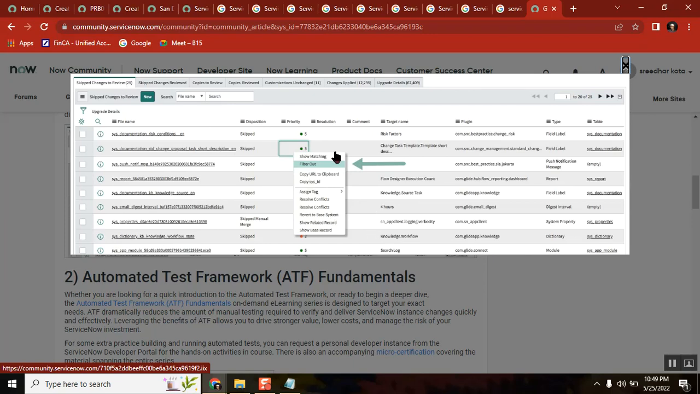Read everything based on the priority. Priority 5, priority 4, priority 1, it will be there, from highest priority to lowest priority. 5 means low, 1 means high. You need to see whether this is required or not, and you also need to see why it is skipped. If you want it, then you need to apply it. If you don't want it, then you can say leave it.